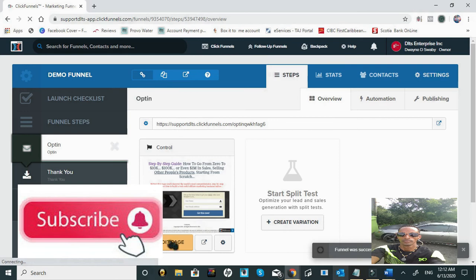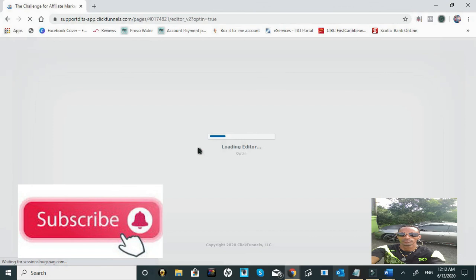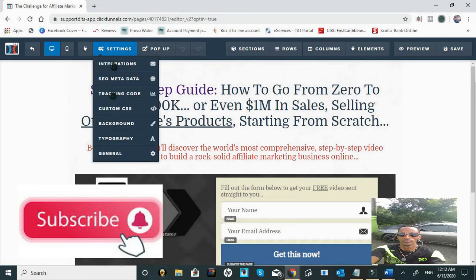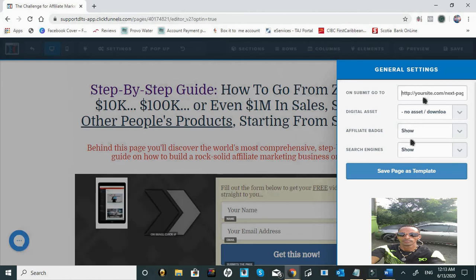So now let's connect that thank you page to that opt-in page right here. What you want to do is go to settings, right where you went to integration, all the way to the bottom. Make sure you paste the URL for the thank you page right here. Once you've done that, you're going to save the page.